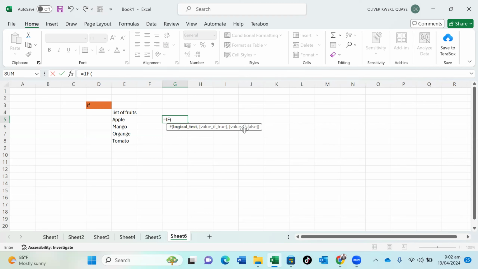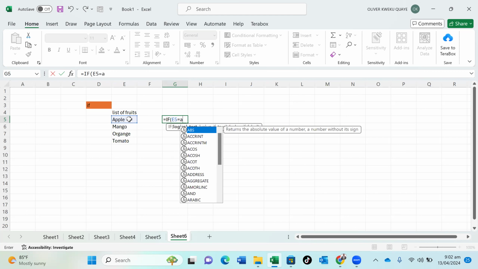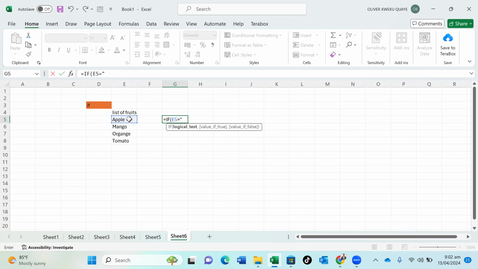So if the apple here is equal to, please, it's a condition, right? It's a condition. So now, to type the apple, select the cell. E5 is given as the apple. So if E5 is equal to apple, comma, tell me it is true, right?